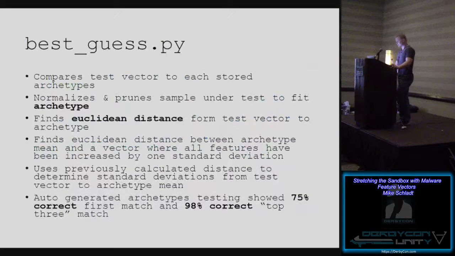CryptoLocker, I guess. All right, so bestguess.py. This is the script that does the, hey, I have an unknown sample. I want to figure out which archetype it most closely fits. Obviously, if it doesn't fit any of them, it's still going to give you an answer, but it's going to be wrong. That's the way that works, right?